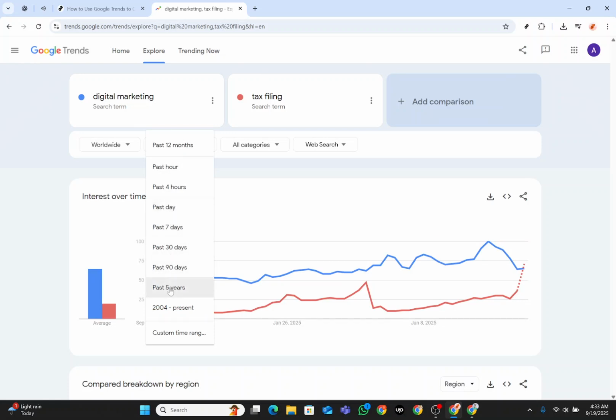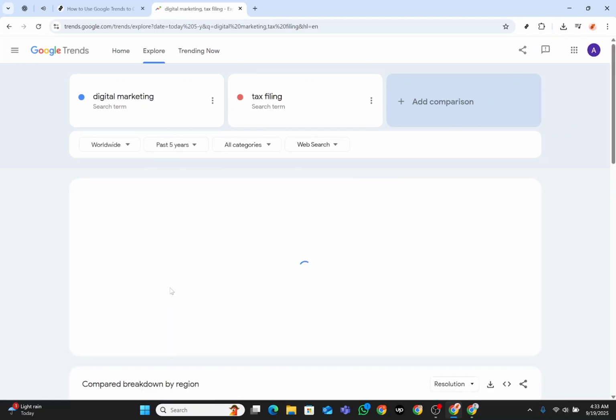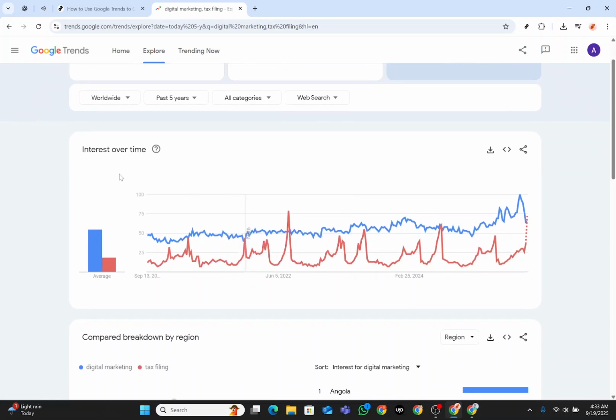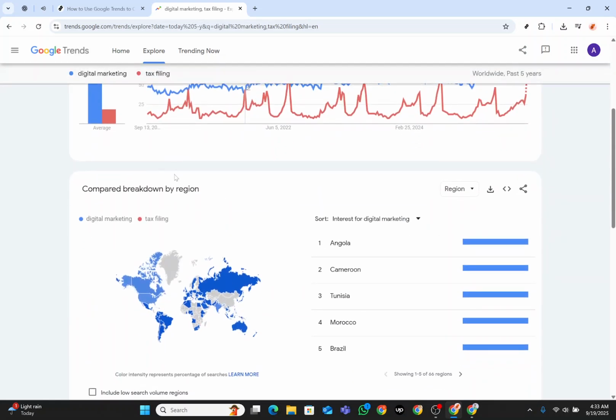Now, it's crucial to tailor this information to your audience. Scroll down the page to find Interest by Sub-Region. This section helps you by allowing you to filter the data to focus on a specific country or region, ensuring that you're selecting your webinar date based on local interest rather than global averages.